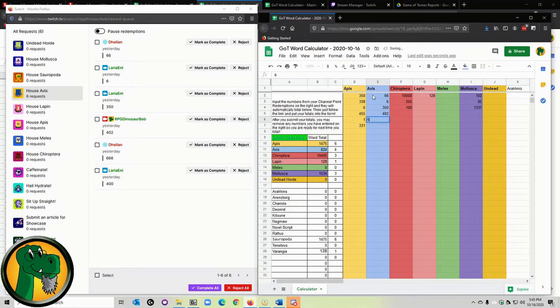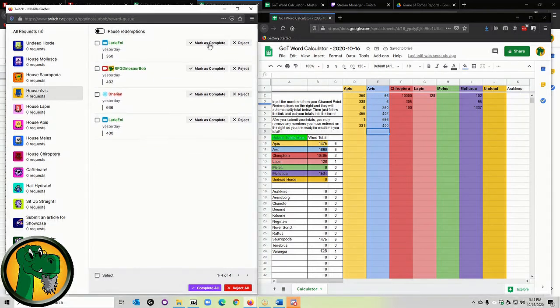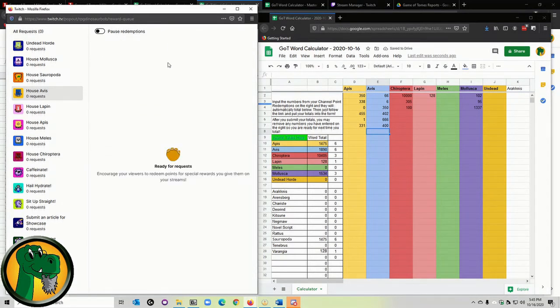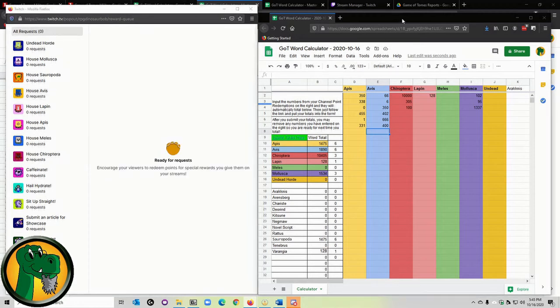402, 666, and 400. And now that I've got all of those done, my all request shows 0, and I know I'm done. So I've moved all of the entries for the house into the calendar. I'm sure that they're all accounted for. I've got them all marked complete. All right, so I'm ready to move on to the next step.